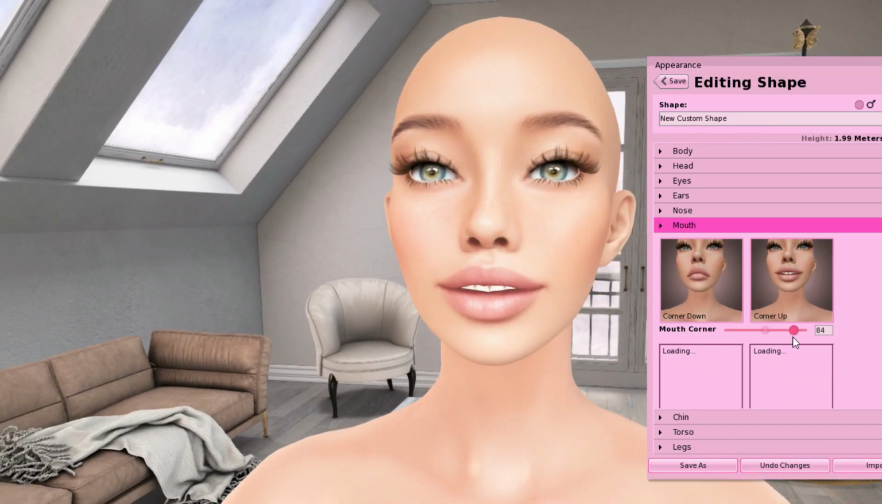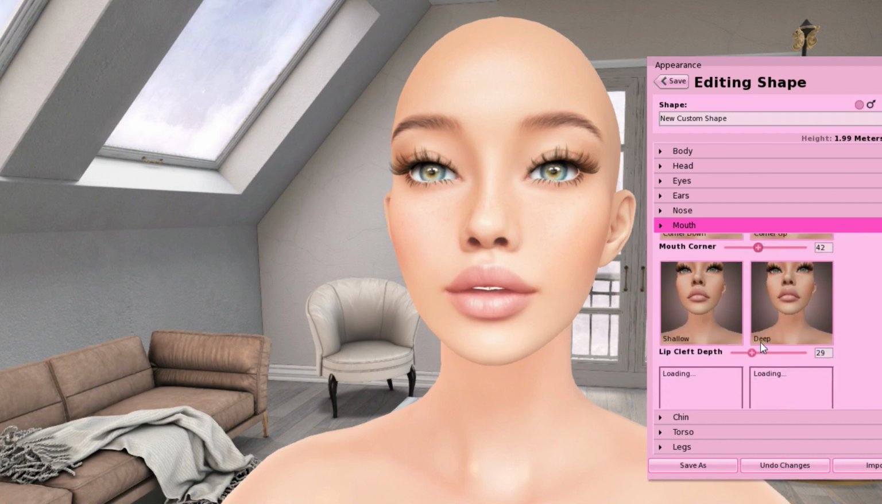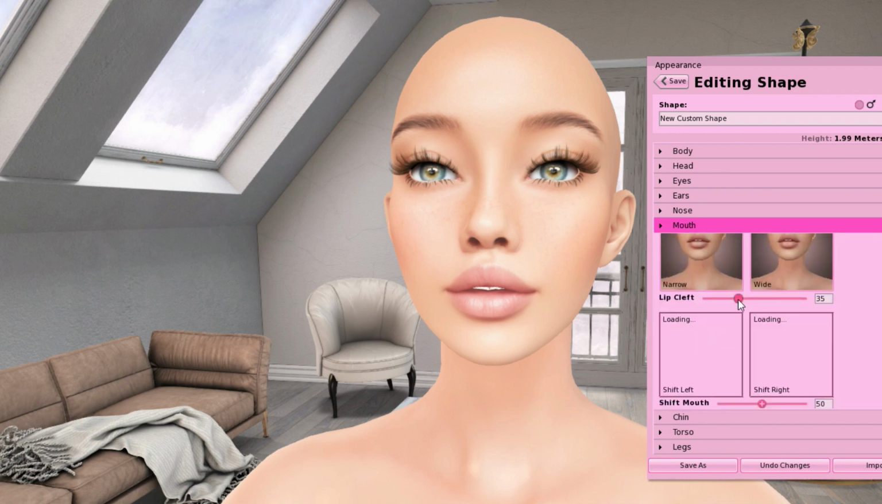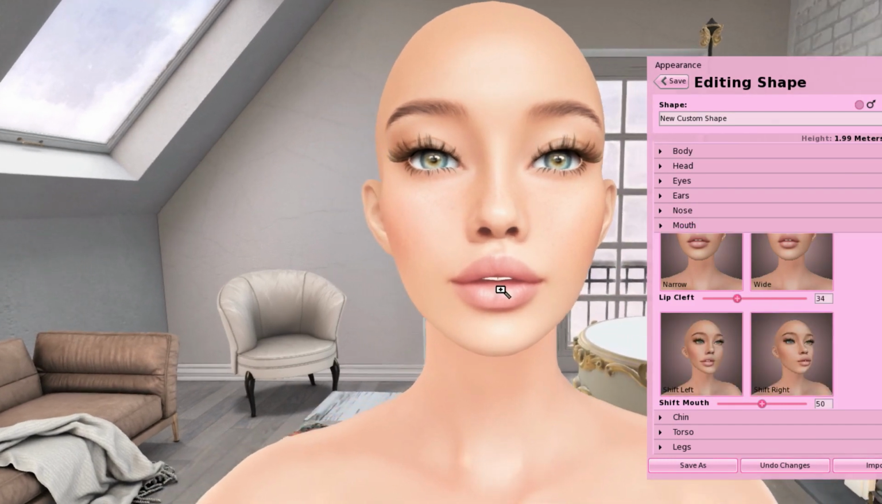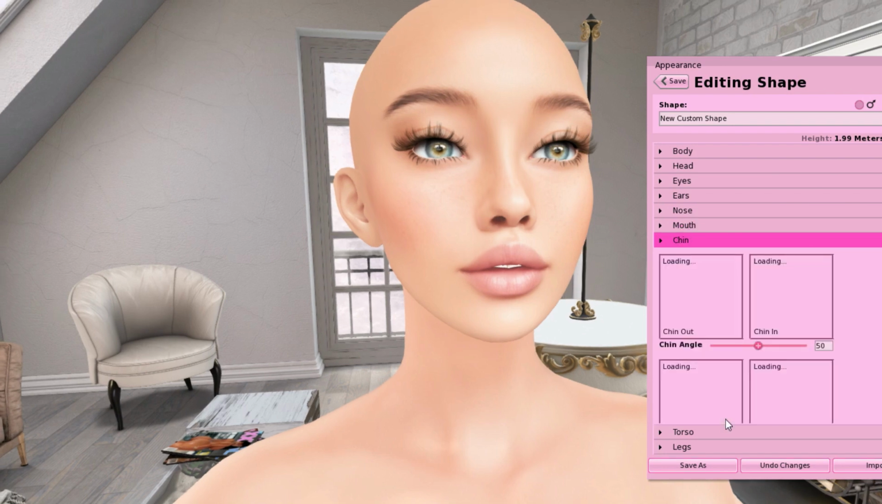Mouth corner, you could be smiling or you can be frowning, probably be about there. Lip cleft, it's if you want a nice cupid bow. I do like a cupid bow, but I do like this pouty lip. Might do more of a pouty lip for her. Lip cleft, that's the very edges. I think I'm going to keep it like that for now. Shift mouth, I don't really change that because I don't want it to be uneven.